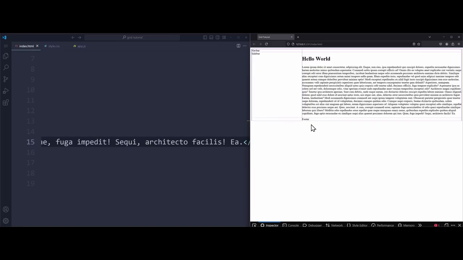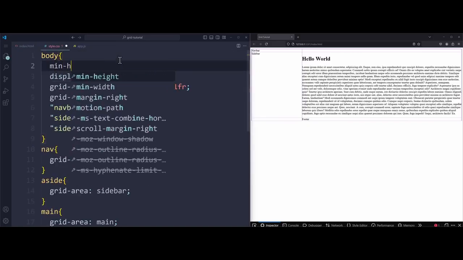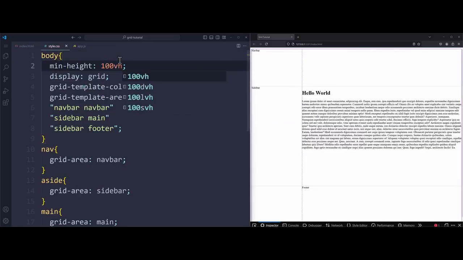So let's fix this in CSS. First, we have to increase the size of the body. Apply a min-height of 100vh to make the body exactly one screen size tall. Also, make sure to use min-height and not height so that the body can grow if there is more content.